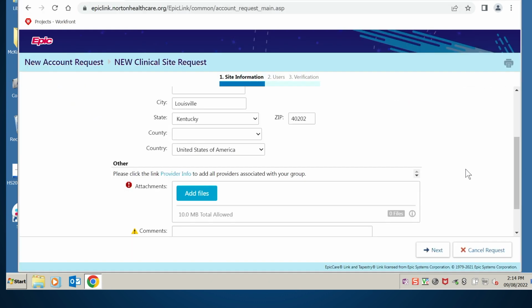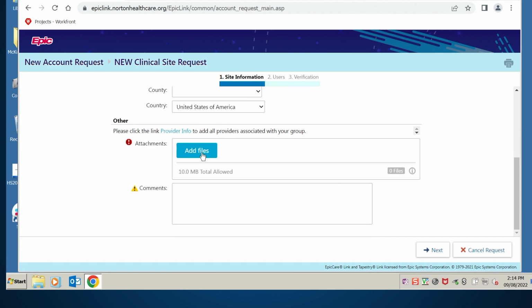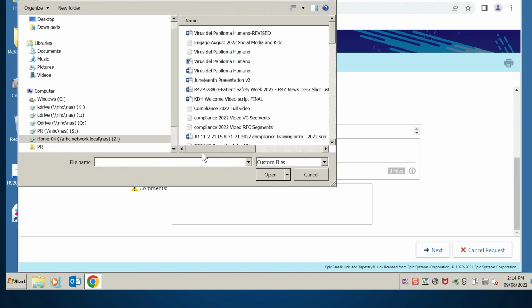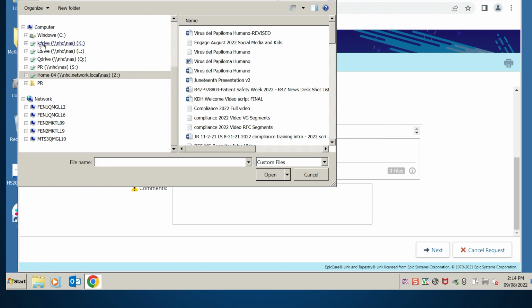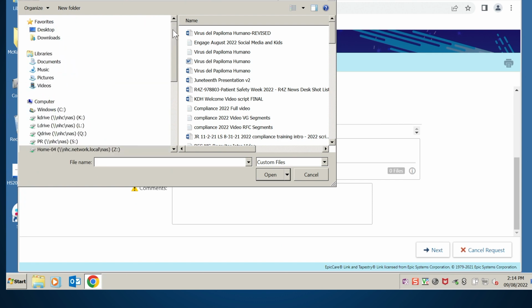Once you have filled that out and you've saved it to your desktop, you'll want to attach that file. The file with your providers will let us create your provider group and then allow you to be able to make referrals on behalf of your provider once your group is created and you have access to EpicLink.